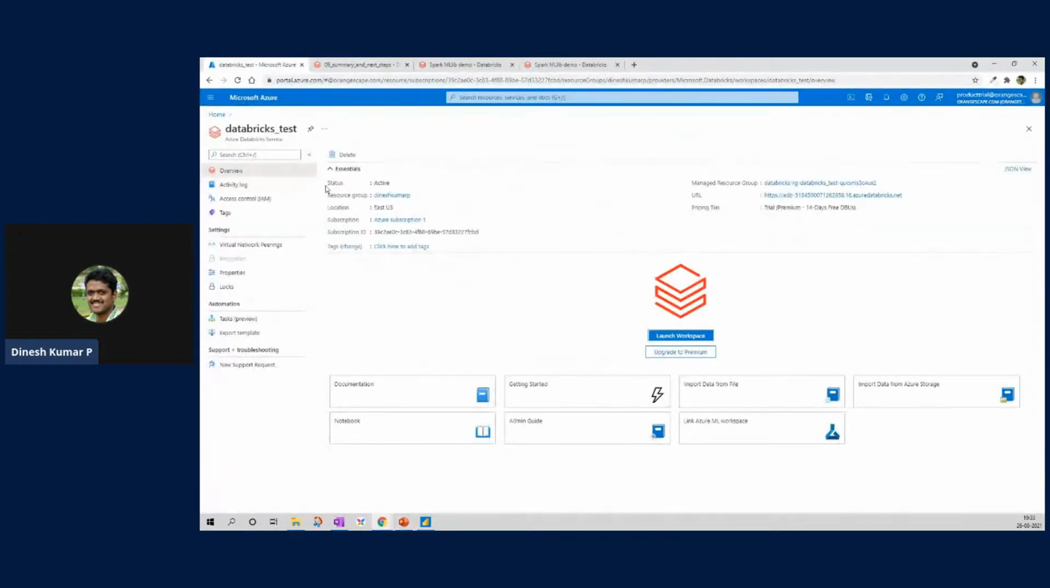I have already provisioned an Azure Databricks cluster, and before that, let me jump on to StreamYard and check if you have any questions. Okay, I think there are no questions, so let me proceed with the demo.